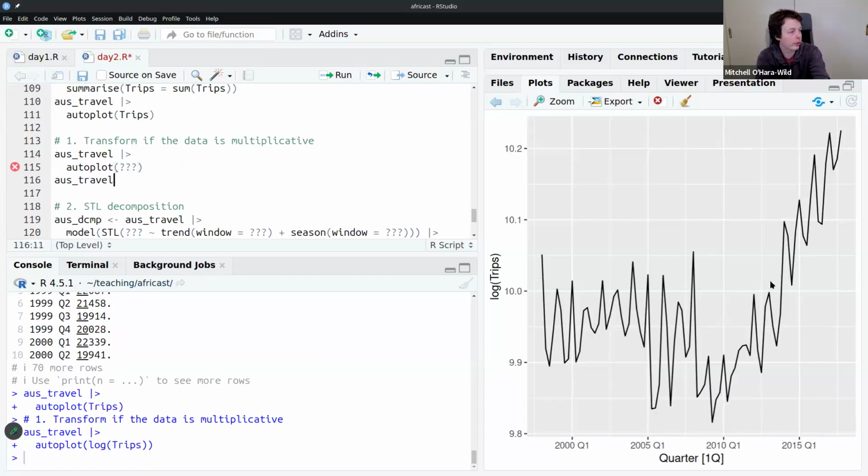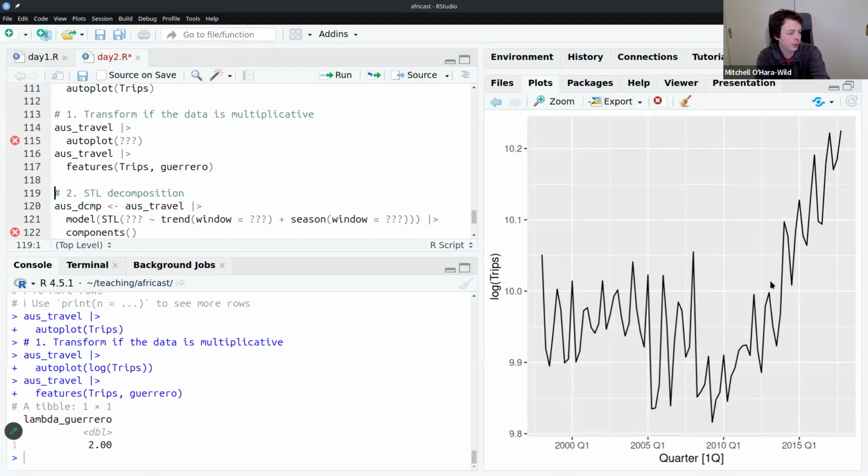You can also use Guerrero's method. So you would use features, trips, guerrero. This one's actually really interesting. If we've got a Guerrero's value of 2. Now, this I don't believe. This is one of the rare cases where it looks like Guerrero's method is not working.